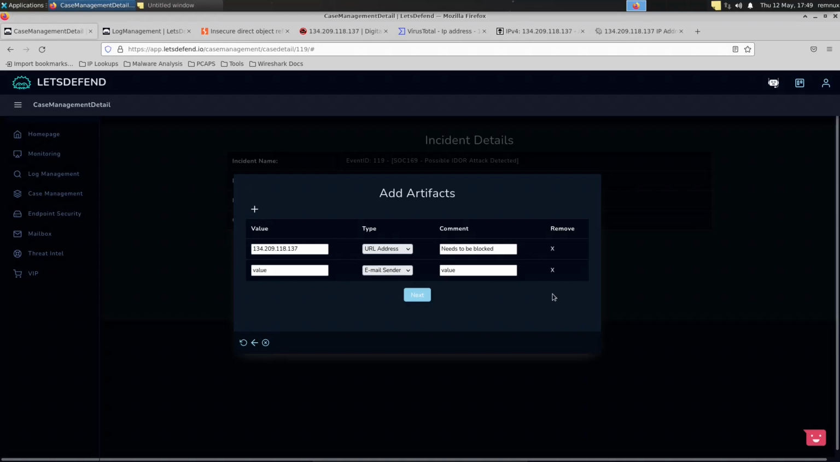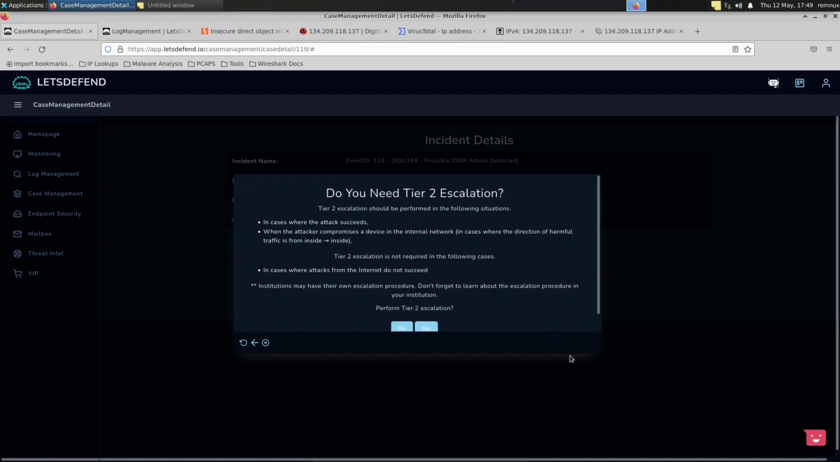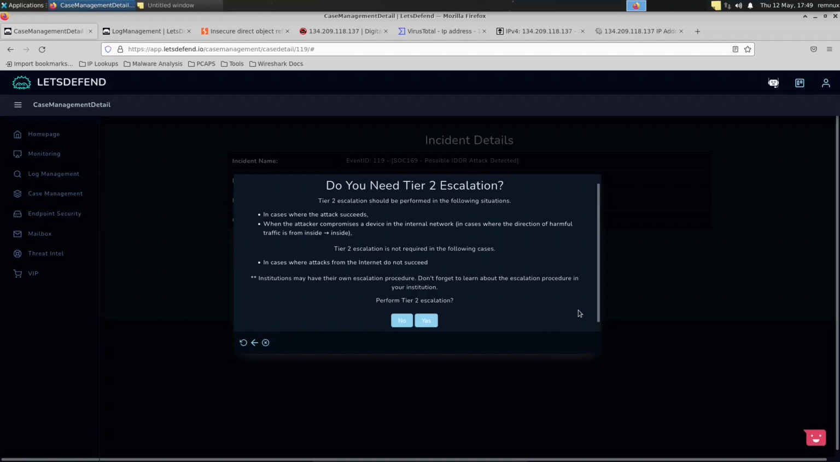I pick on LetsDefend a lot, but they're doing a great job. This is the most realistic SIEM platform for training I've seen yet. So kudos to them, but it still needs some polish.